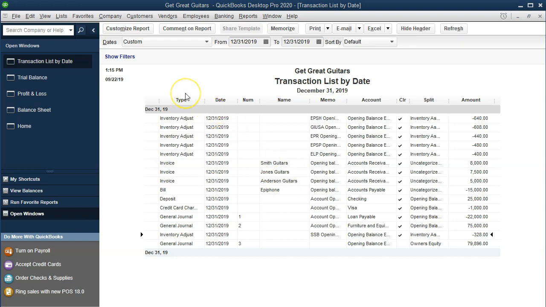We got the types over here. This is going to be the type of transaction we have. We had an inventory adjustment. We have invoices. We have bills. We have deposits. We'll get back to that in a second. We have the date. We have the number. We have the name, which will include vendor names, customer names, employee names, and other names, depending on what is called for within the transaction.